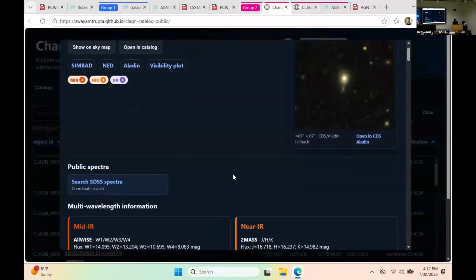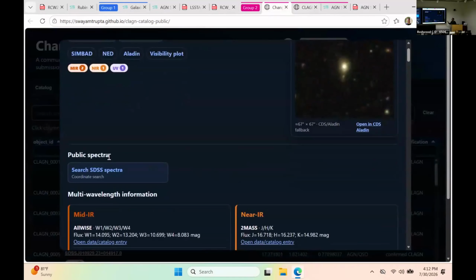Now, other than that, you also have information about any publicly available spectra. You can query directly the link, and effectively it takes you back to the SDSS spectroscopic database. You can look at the spectra. The same thing happens for other objects which have DESI, or if you have ESO archive. So effectively, you don't need to really go through these surveys. It all is in one platform.